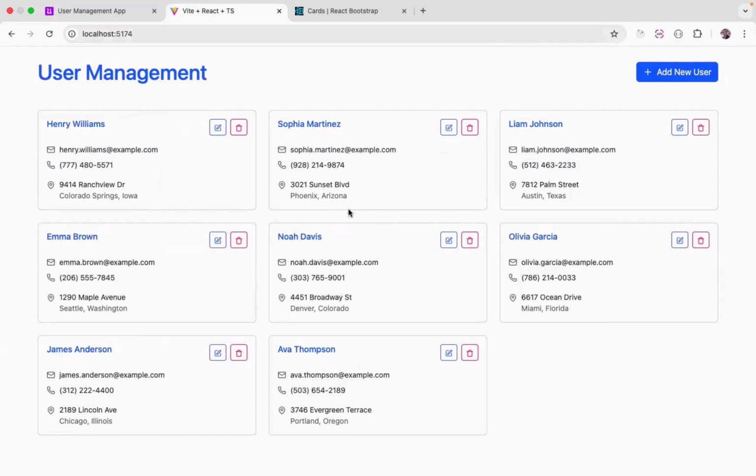So in the previous video, we created this card layout and saw how to get that data and display it on the screen. So in this video, we'll implement the add and edit functionality.